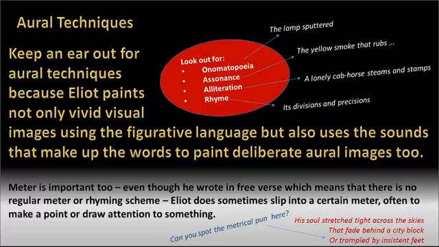Rhyme. He'll often throw rhyme in for no apparent reason. It's divisions and precision. So with J. Alfred Prufrock, as he becomes more hysterical, he starts to rhyme more, and you can see it. It's slightly silly, but it really is capturing what's going on inside this man's head. Okay, and don't discount the metre.